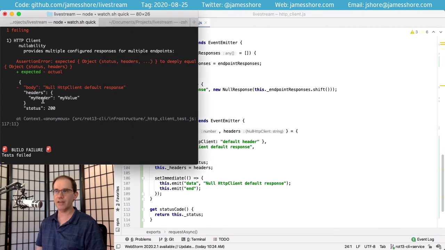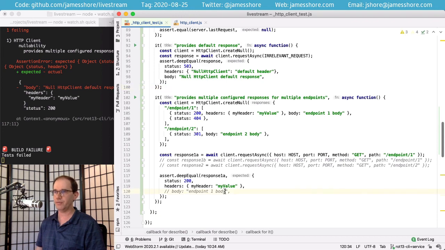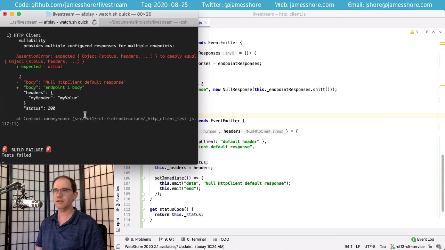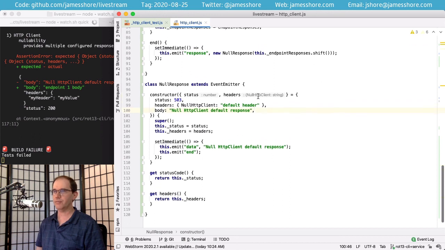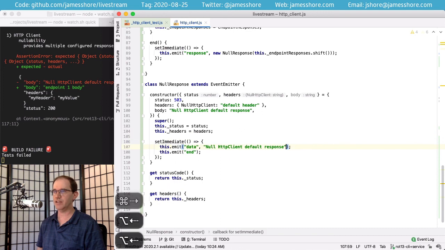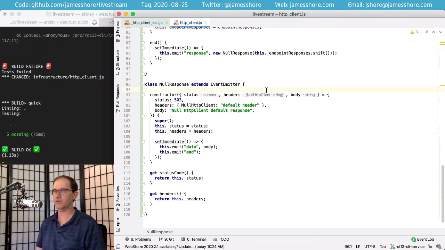Okay, so we've got the headers working. That's good. Now we just need to get the body through, and then we'll be good. So we've got our endpoint 1 body. That's going to fail. It's expecting endpoint 1 body, but it got it under null. So we'll pull that out here. And we don't need to save it off in this case because we're going to use it right here. And there we go. That is working.